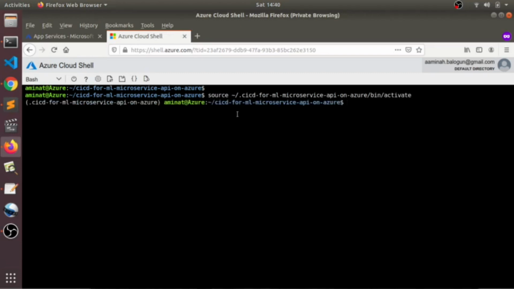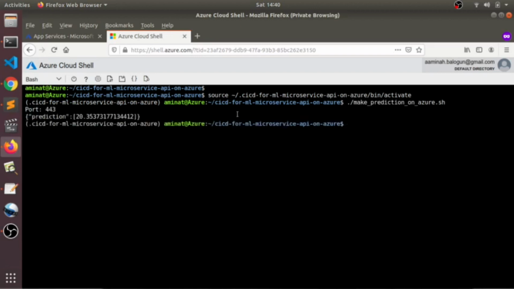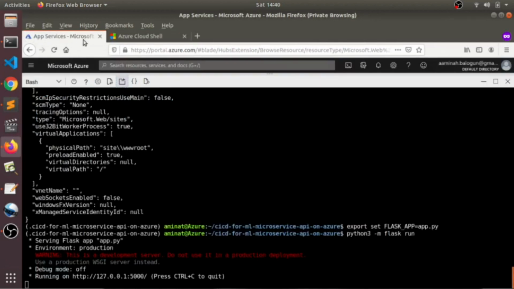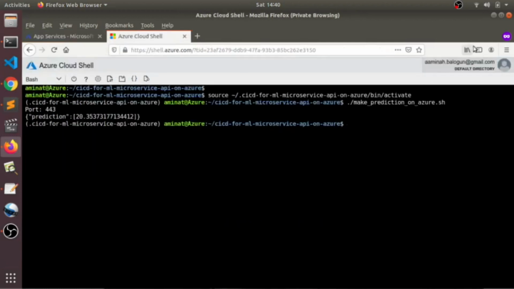So what I want to do is that I'll run my script, which is this script, make prediction on Azure. I'm going to run it to make a prediction. So it should return a JSON. Good. So this is the output of the prediction we made, and it shows that it works fine. So another thing I want to do is to log the trade.